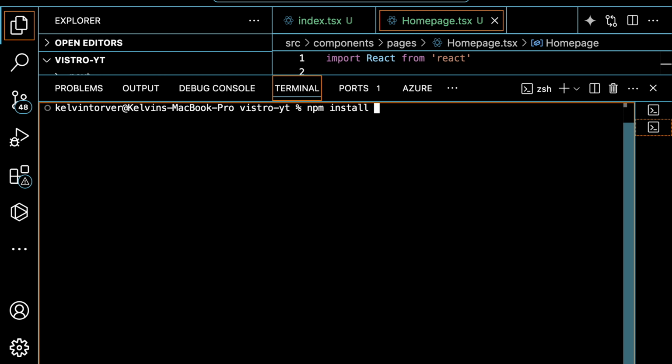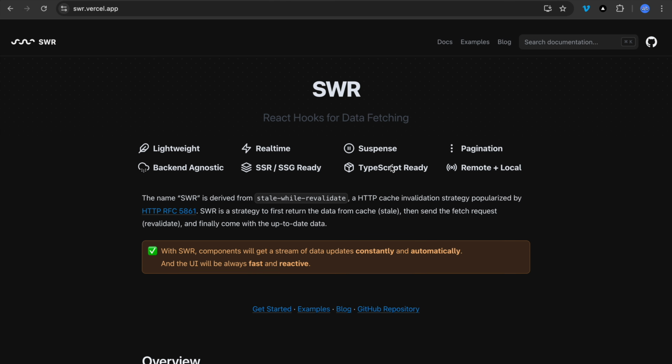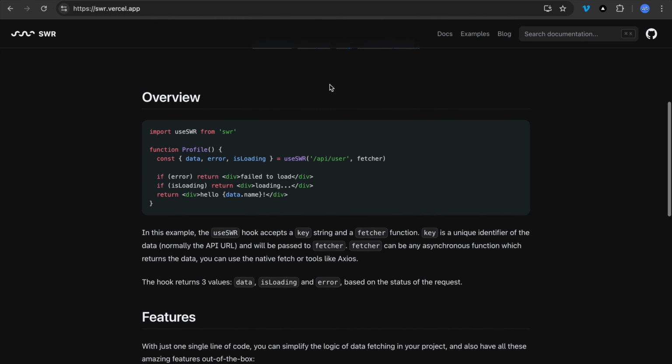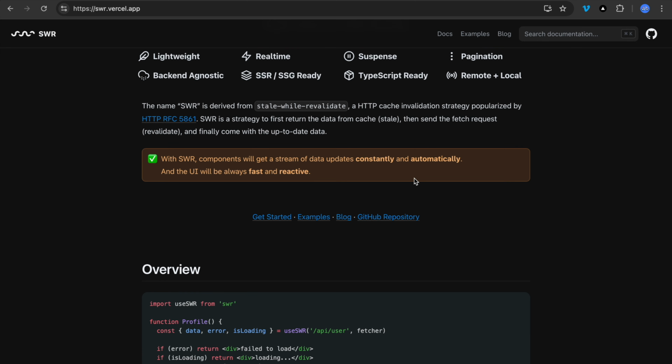known as SWR. SWR is a client data fetching library in Next.js or in your React application. So install this library. If you come to the browser over here and search for SWR, you should be able to see this website, this web page, and it describes all the kinds of features that you can integrate within your application for fetching data.